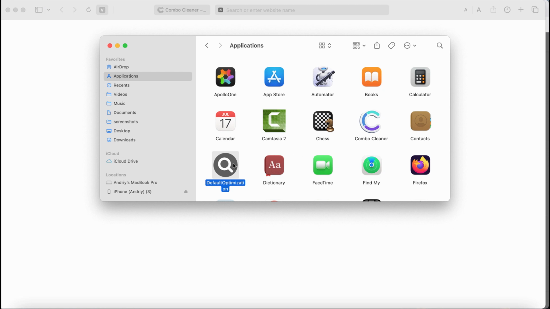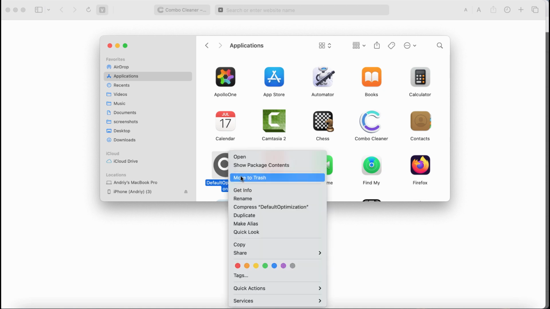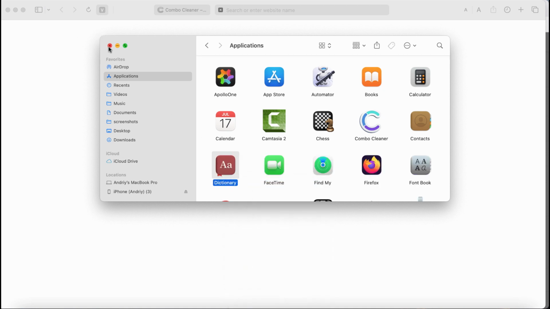Default Optimization, once installed, may display its very annoying advertisements. And if you do not want to see these annoying advertisements, of course, you need to undertake the measures and get rid of this adware. So right-click on it and move it to the trash.